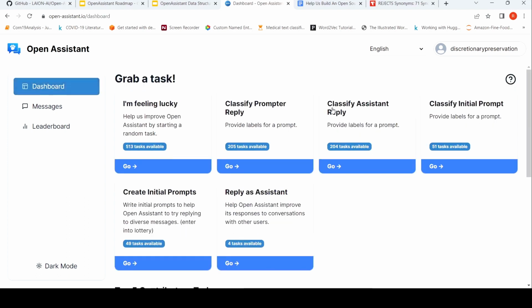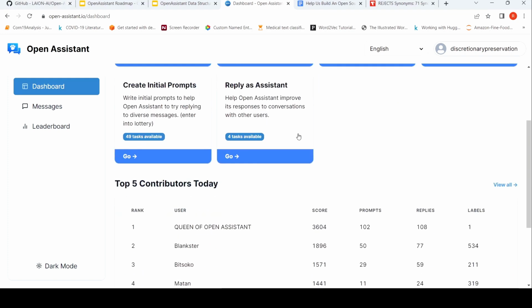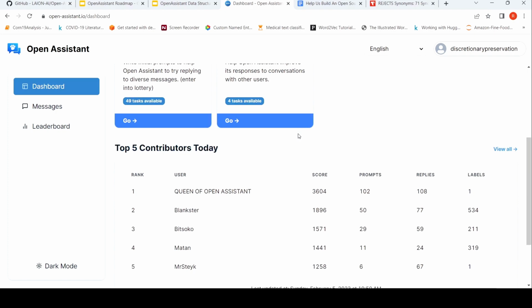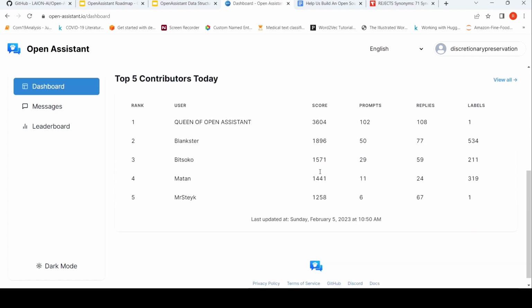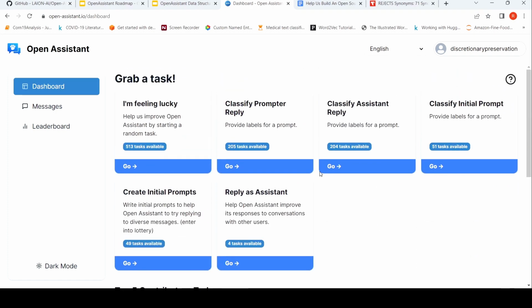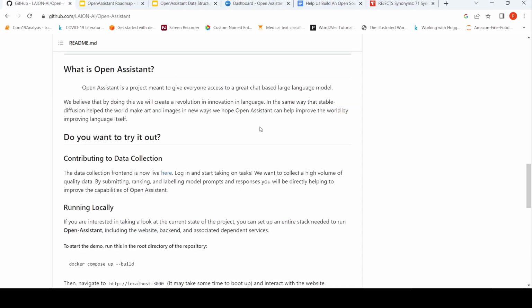So you can actually contribute over here to the various tasks for data collection for the development of this Open Assistant from LAION. Sorry, not OpenAI, I'm sorry. Based on the prompts and replies, you have a score also over here. This is nice, right? So this is a nice way of crowdsourced Open Assistant development. I really like the approach over here.